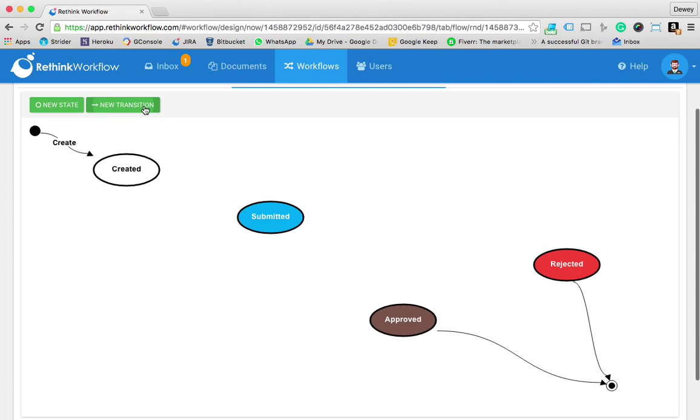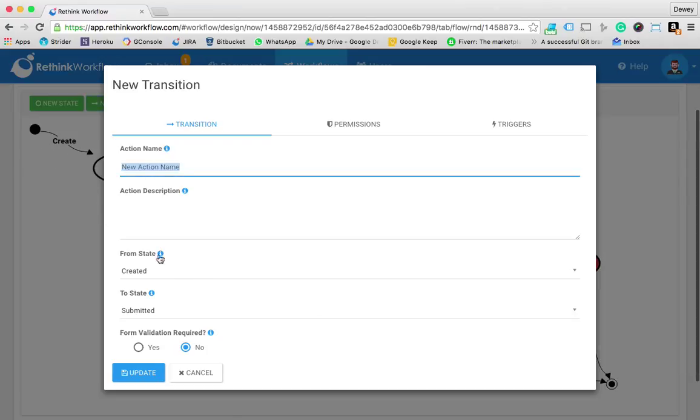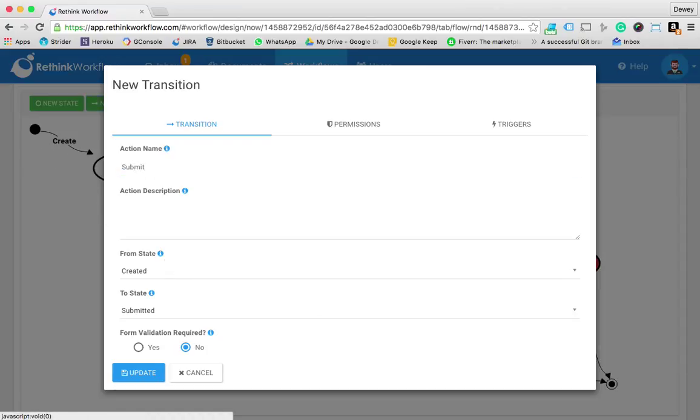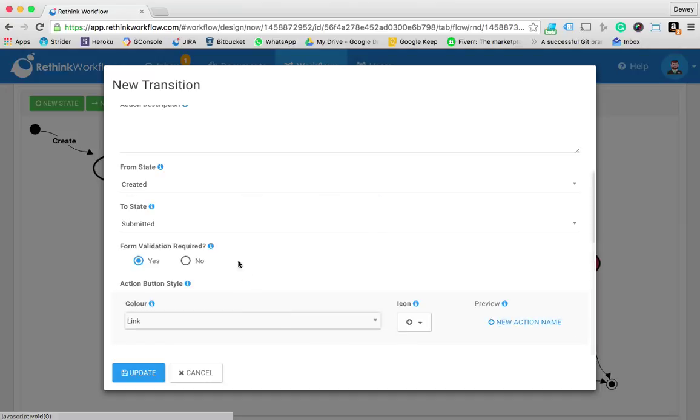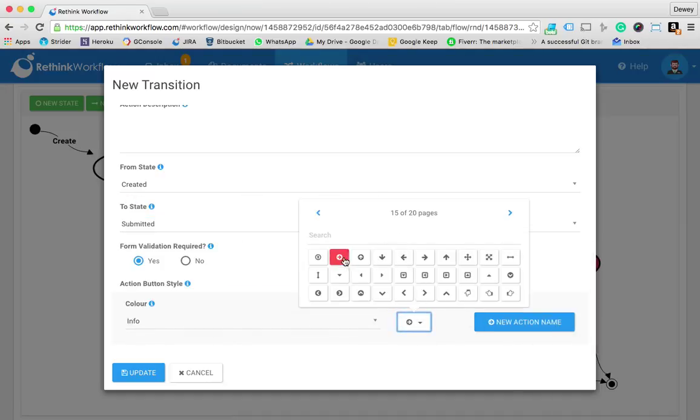Now let's create a couple of transitions from created to submitted. The name is going to be submit. Created, submitted. We want all the required fields to be validated, and then the button at this point is info. I can change the icon here.